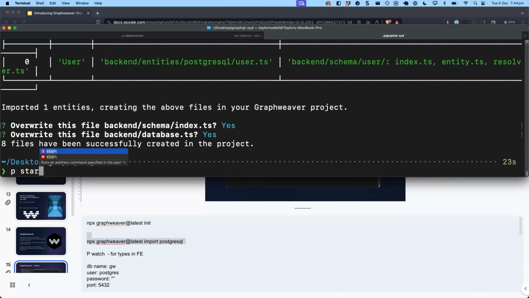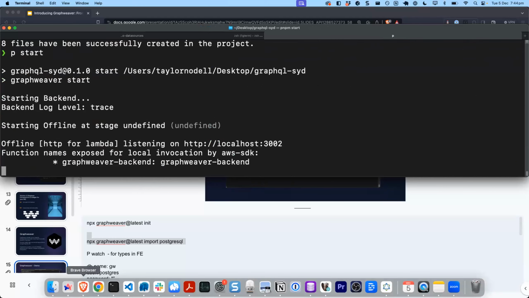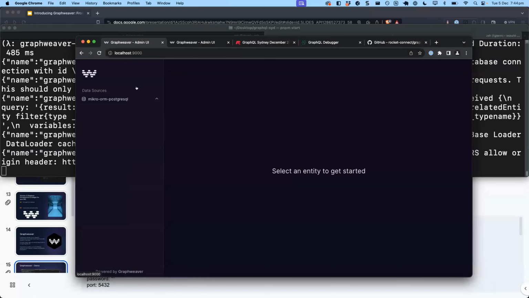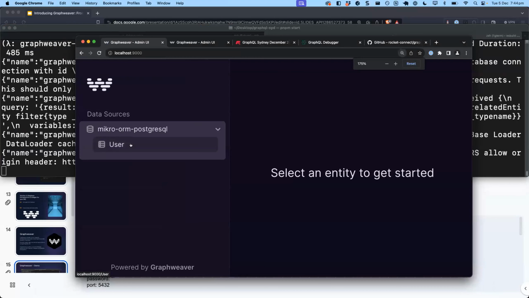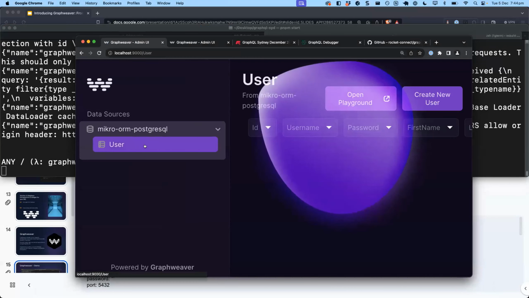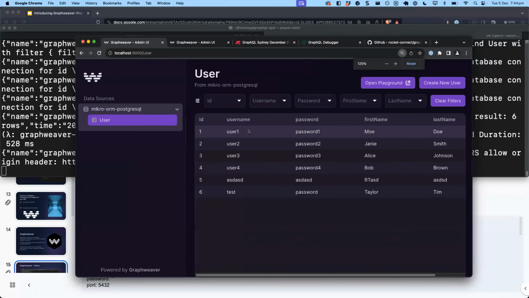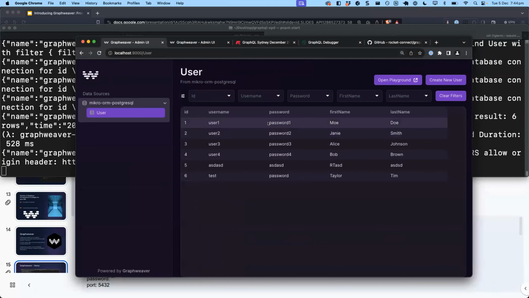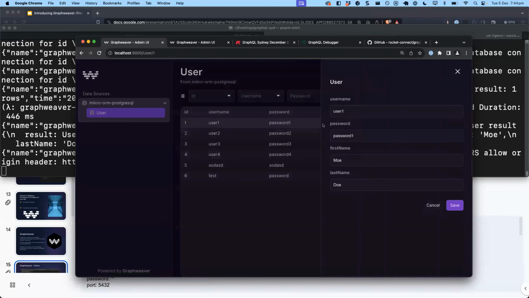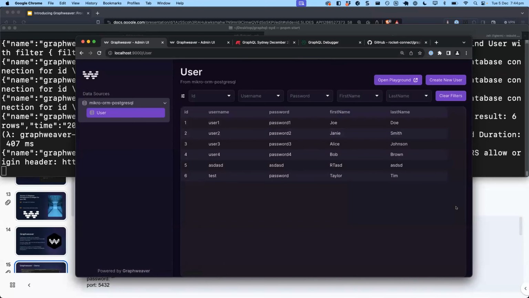And now if we restart our server, we will see our new data source, our Postgres database with our users table. And from here, this is our admin UI, and you can go in and make a change. Let's rename this guy. Mo is now named Joe. And now that that's been updated, it's been updated at the database level.